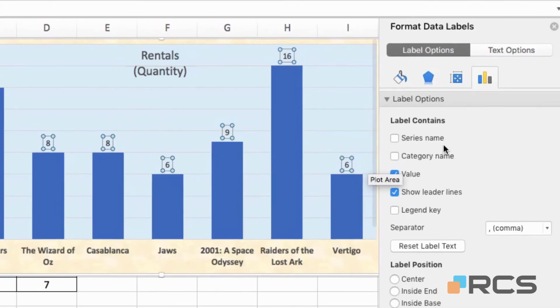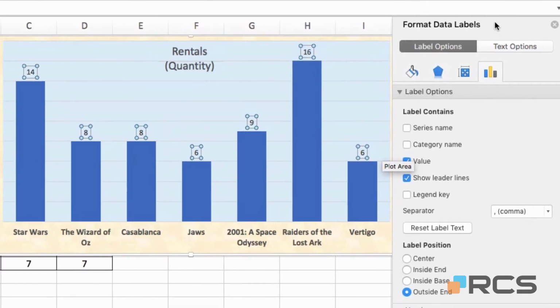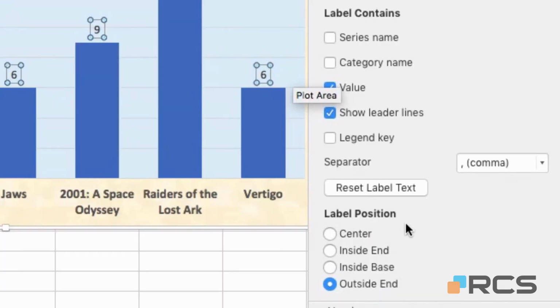And the options in the sidebar have now changed as well, so I now have Format Data Labels as my sidebar title, and down at the bottom I have this thing called Label Position, and I have Center, Inside End, Inside Base, and Outside End. You can see basically where they are now is outside the end of the column, and I want it inside the end of the column. So if I click on that, you'll see they move down into the column at the top, just where I want them. But it's hard to see them now because I've got black text against a dark blue background.